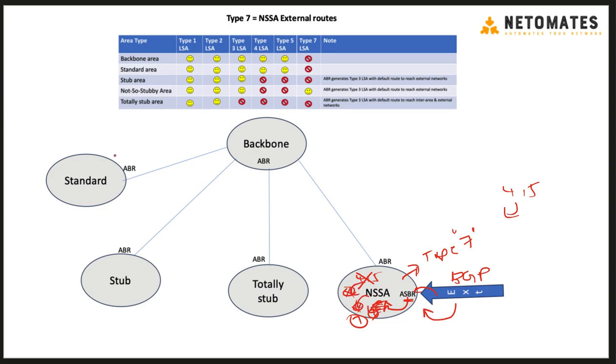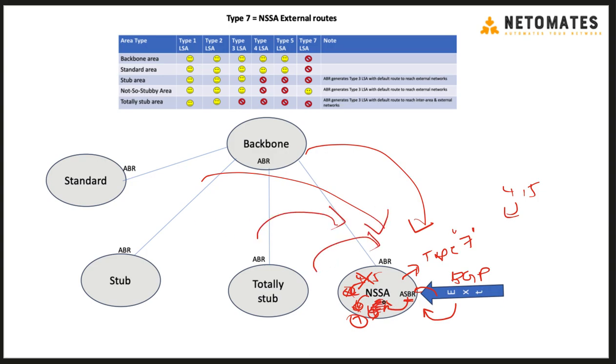Then how can other routers in the network, or in other areas, know about this particular external network learned in the NSSA? The ABR in the NSSA, whenever it receives this type 7 LSA, will convert that information into type 4 and 5 LSAs. Type 4 tells where the ASBR is, and type 5 tells what the external network is.